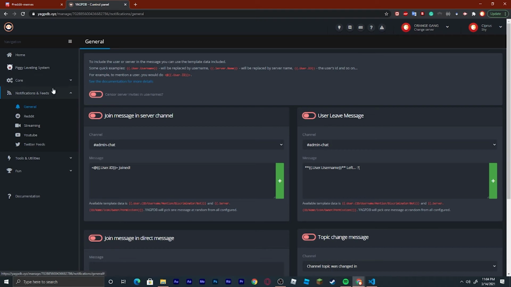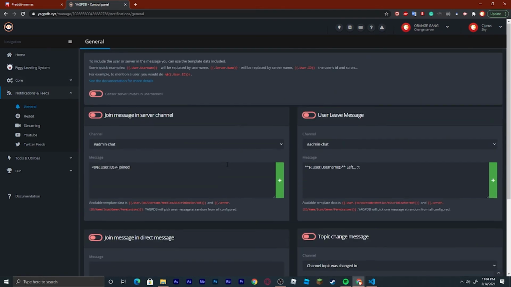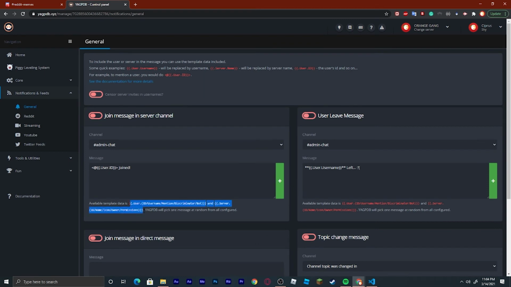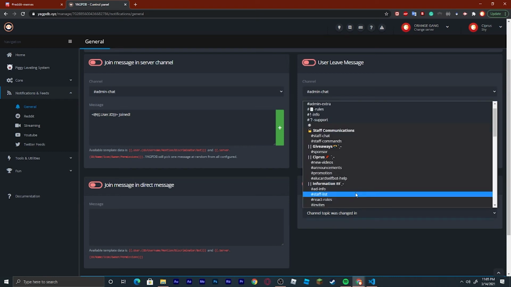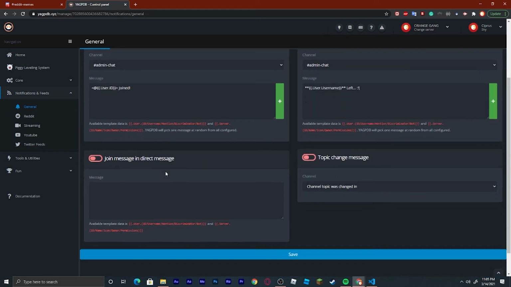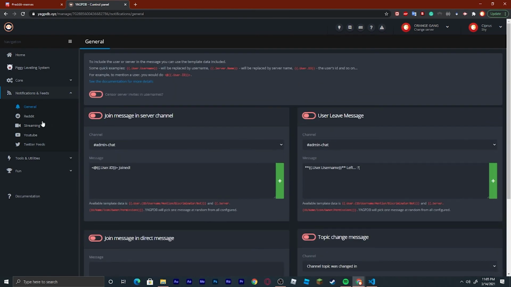So in this one, this is really just join and leave messages. It's pretty straightforward. You can see the templates down here. Same as down here as well. And then channel message. This is user leave. Join message in server channel. And then topic change. That's not really an interesting thing. But join message in DMs. Same thing as these three.